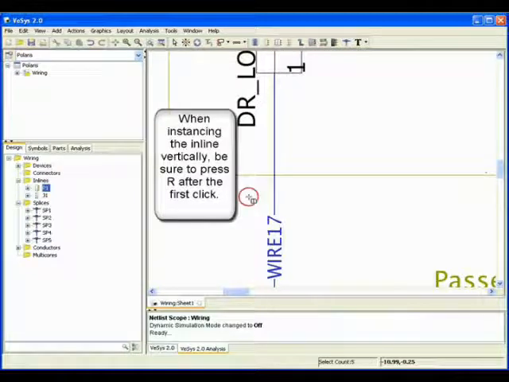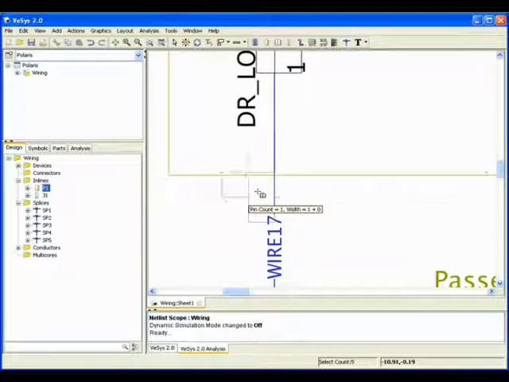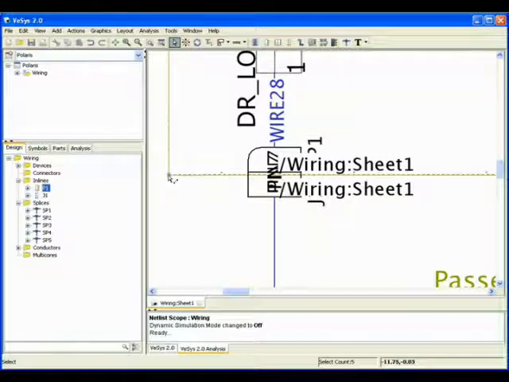The inline connector for wire 17 needs to be rotated. We do this using the R key. After the first click, press R to rotate. Create the receptacle side and then finish with the plug side.